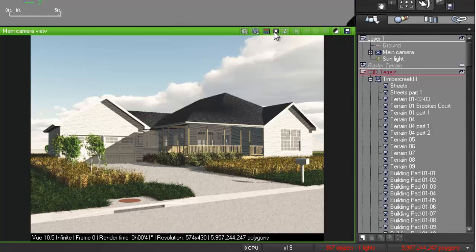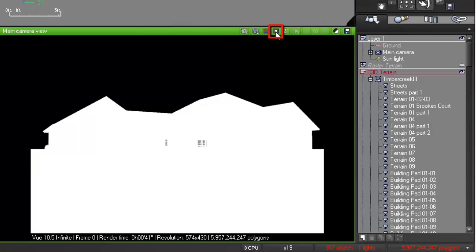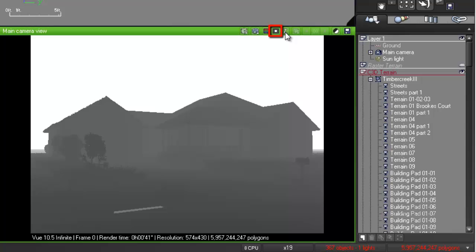The next button over does the exact same thing as the color render, except it shows us the last alpha channel. The next button over is the same thing as the alpha channel, except it's for depth channel.